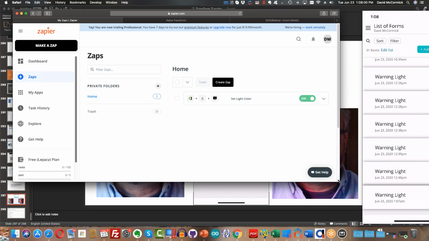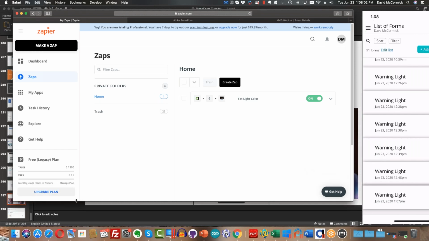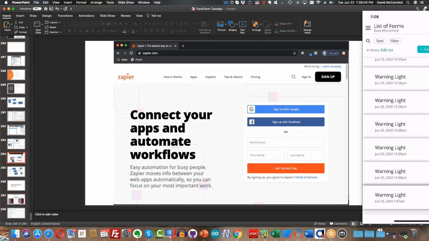Okay, so here we are in Zapier. And for those, let me go back to the PowerPoint. Zapier bills itself as probably the easiest way to automate workflows. And it really is a really, really simple way.